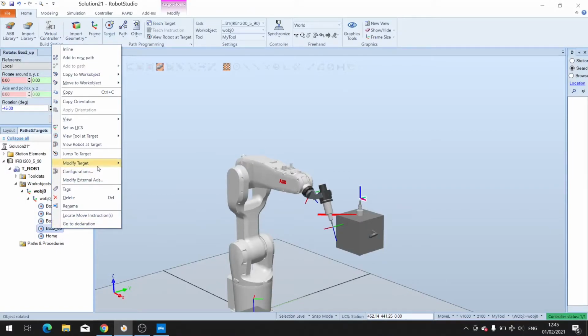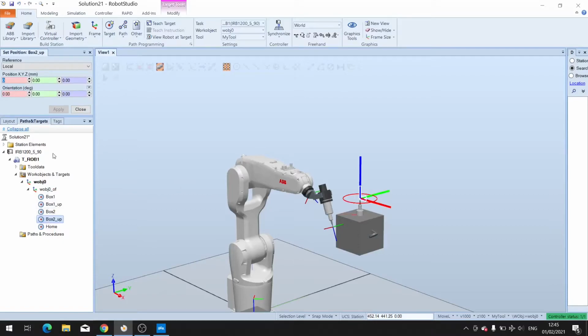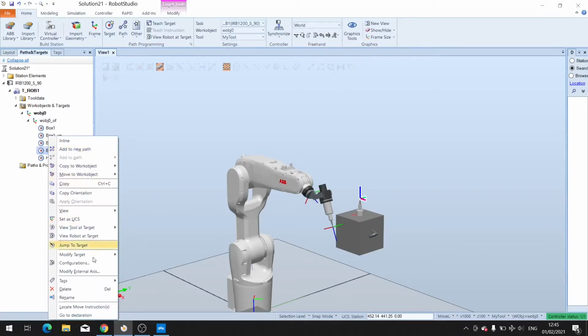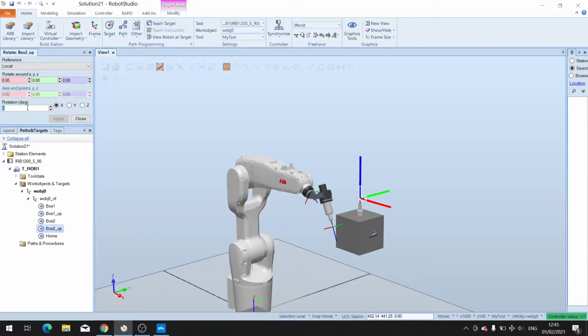So even for box 2 up, modify target and rotate it. So rotate around y axis 180 and again around z minus 45 degrees, apply. So now we have already placed all the targets and we have already checked the tool in that target.